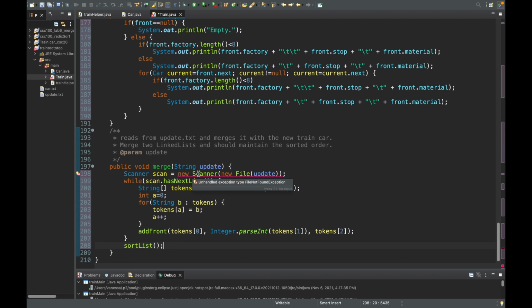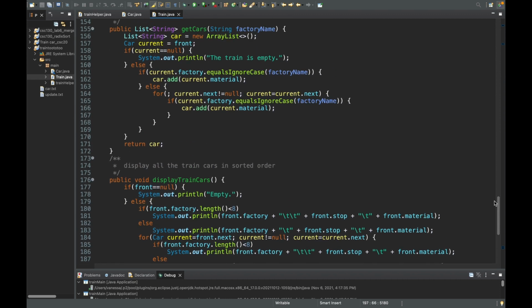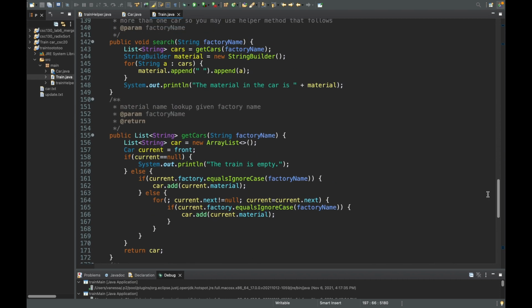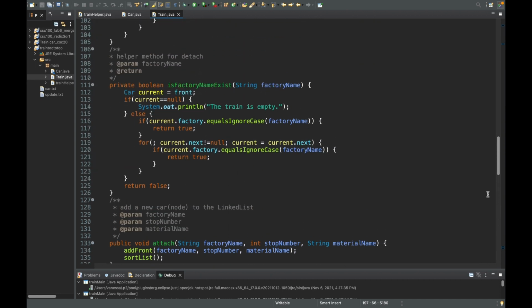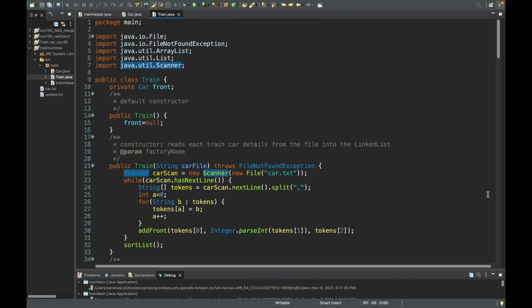Running over this, we have an unhandled exception, and this is because we haven't checked if the file exists. We have no checking here, so to check if the file exists, we have to throw a file not found exception. And granted, hopefully this is all correct, that will be it for our entire train.java. So this is all the methods that we have written so far, and we've gone over how to implement them. Now we need to make our main method.